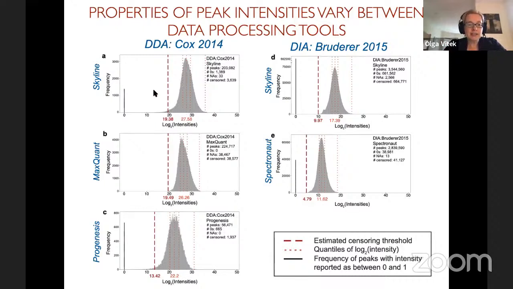But you can also see that, for example, Skyline has this bar, which corresponds to 1,300 zeros in the data. But MaxQuant doesn't have this bar, so MaxQuant doesn't have zeros. On the other hand, Skyline only has 33 missing values, but MaxQuant has 38,000 missing values. So you see the differences between data processing tools. When the peak is nicely resolved, I think most data processing tools will do similarly well. But when the peaks become low intensity, overlapped, or have some interferences, then the differences between tools become more apparent.